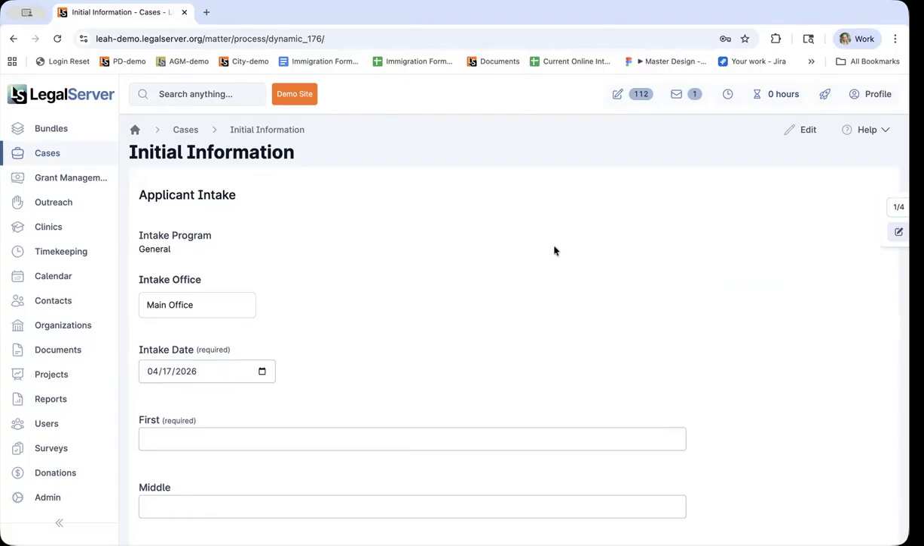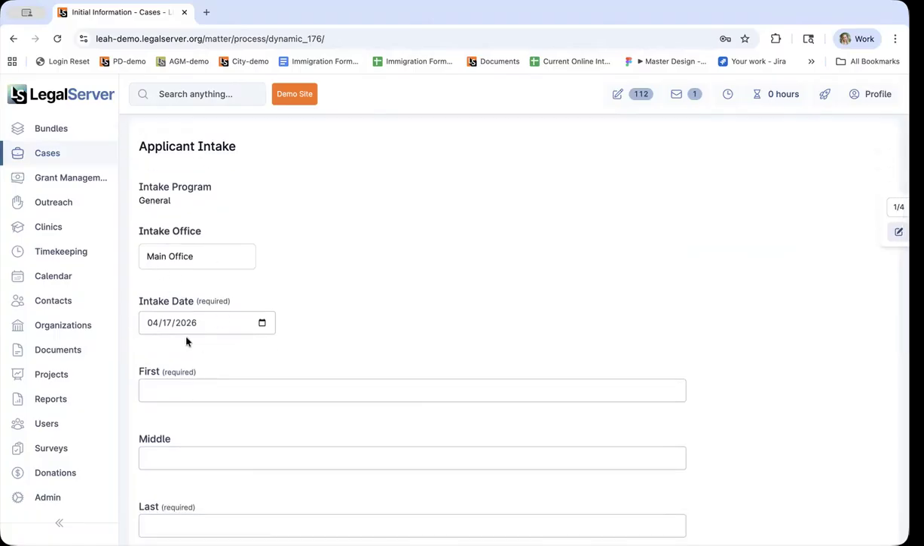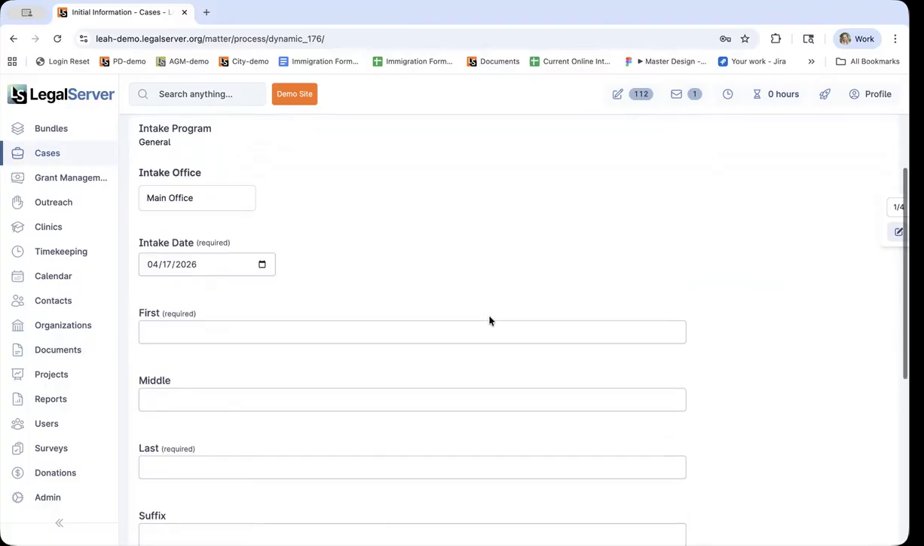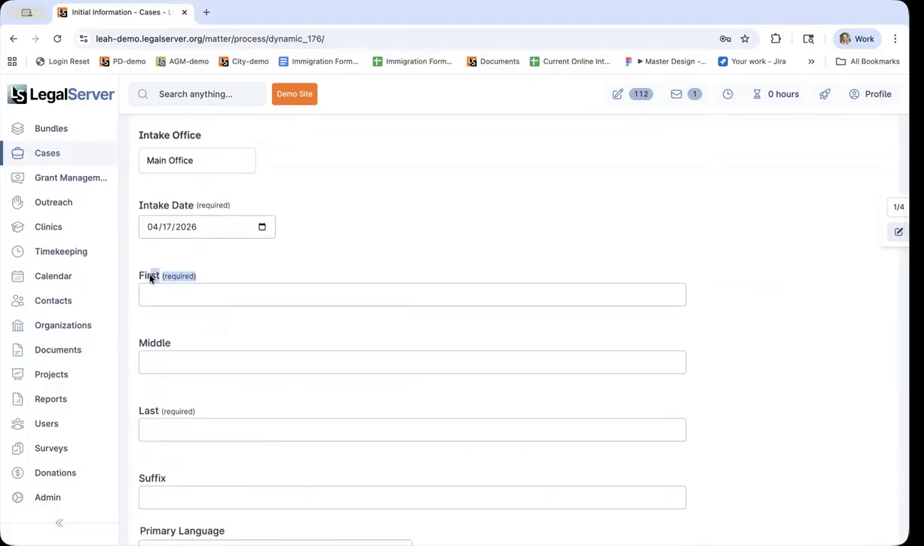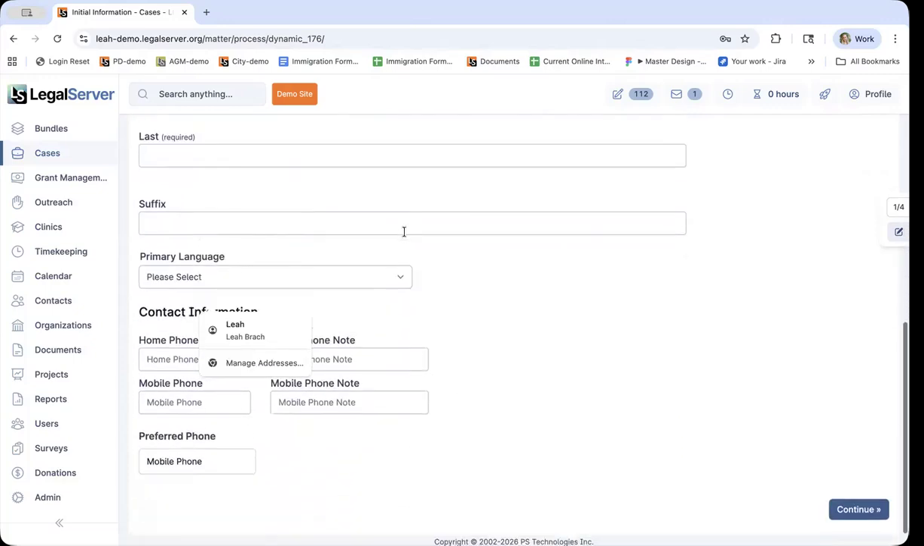That will also include things like what information is defaulted for us. You'll notice my intake date defaults to today's date. Should we be able to edit that? Like you'll notice my intake program is defaulted and read only. And also, of course, what should be required information throughout, which you'll see that little marker next to some of my fields here.